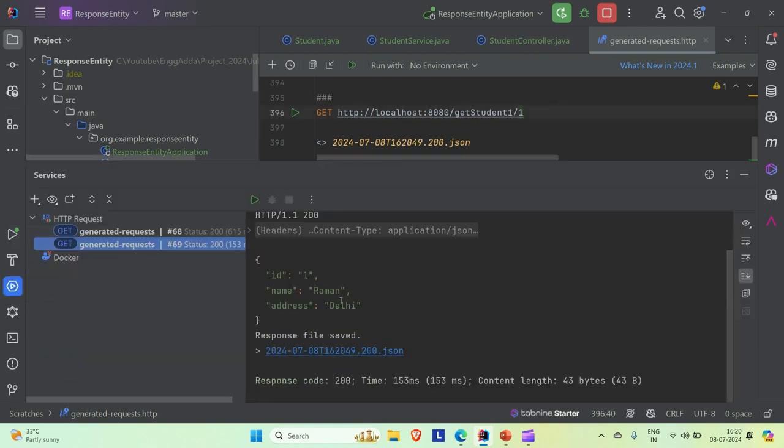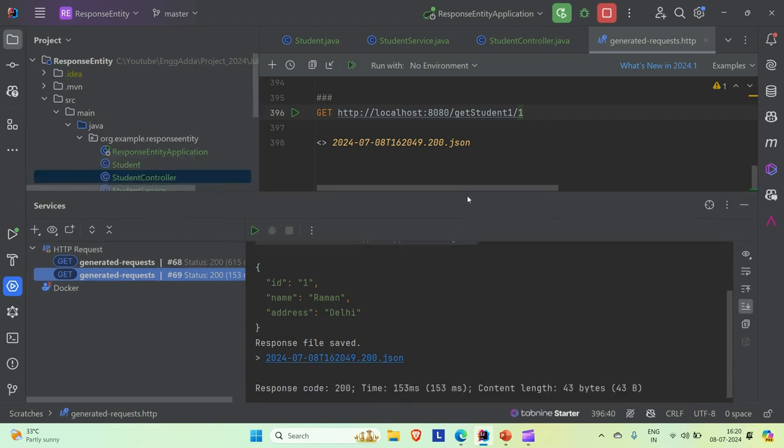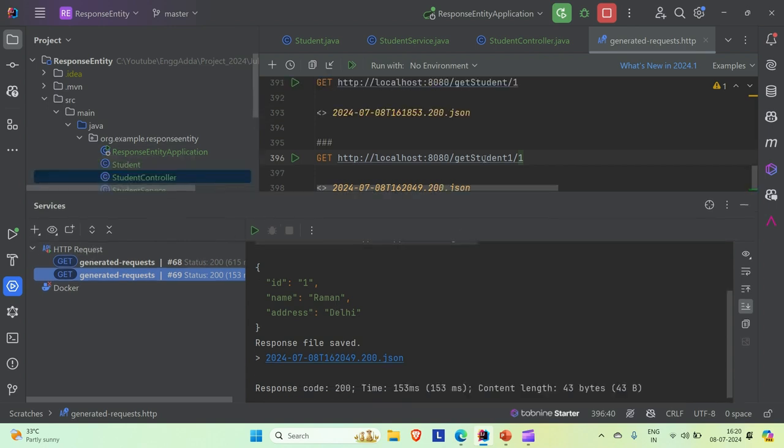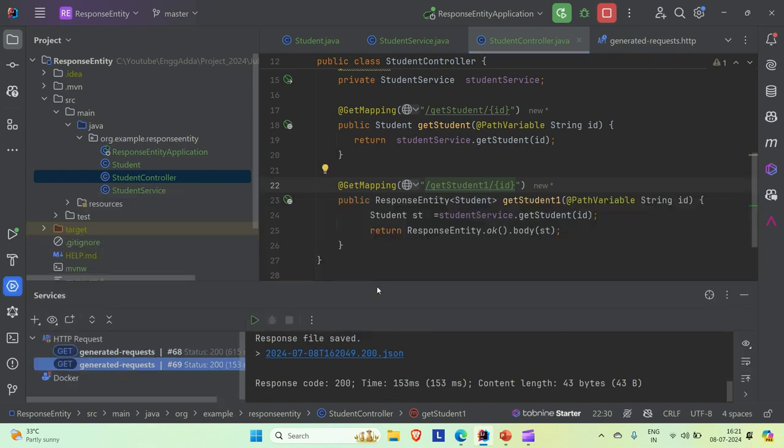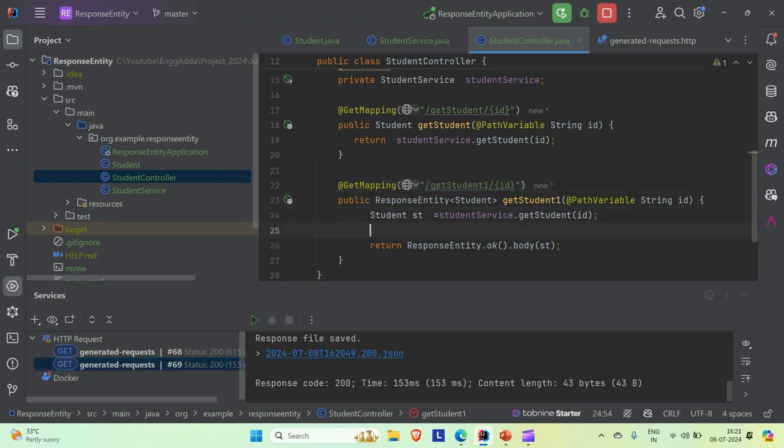You can see in the response we are getting the same thing that we received for the previous API, where we were simply returning a student. Here in the response entity we are only adding the body, and we get the same thing. That is what I wanted to say: when you are only returning the body along with the response entity, then go with the normal approach. Otherwise, if you want to add some extra fields like status or headers, then you can use the response entity in your API response.